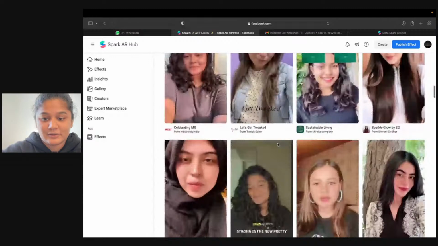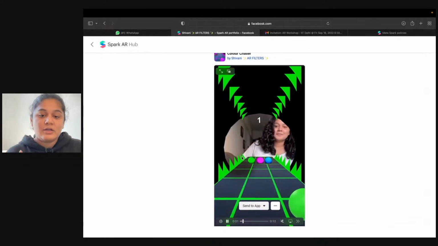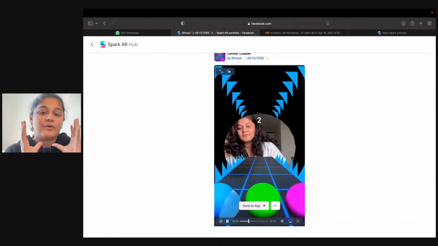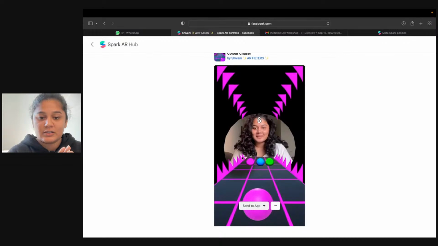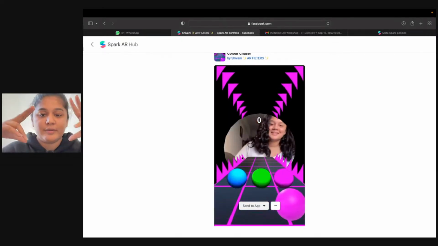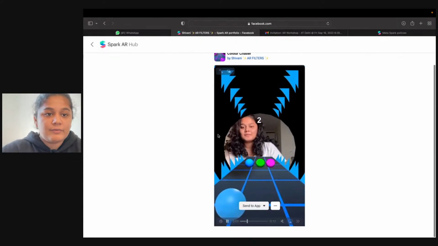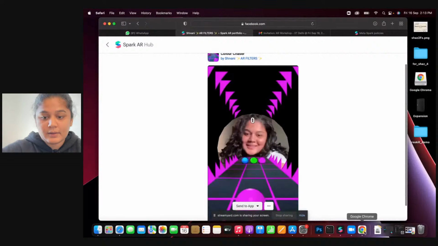Moving on, this is another game effect that I developed using face tracker. What face tracker does is it tracks your face, and it can align any kind of 3D objects, sound files, 2D objects to your face tracker. So today we are going to use the face tracker to make this AR effect.